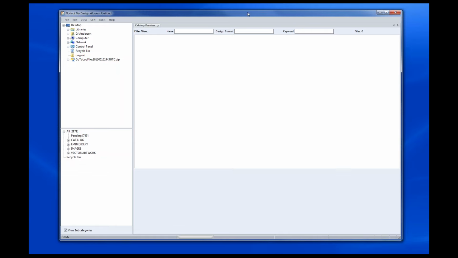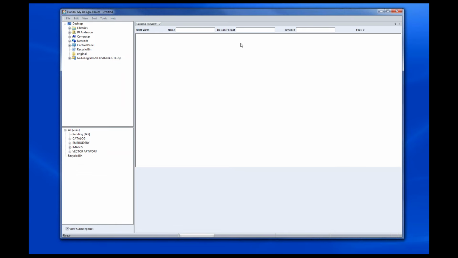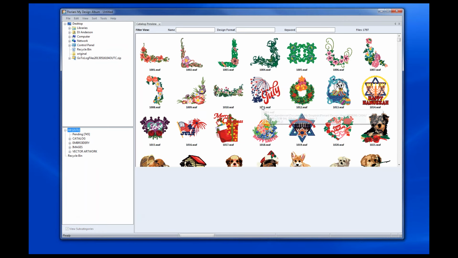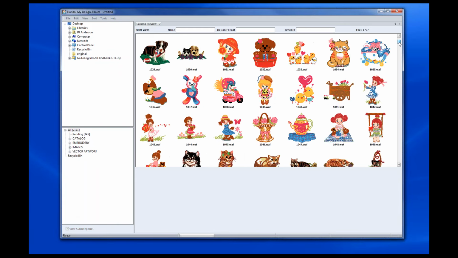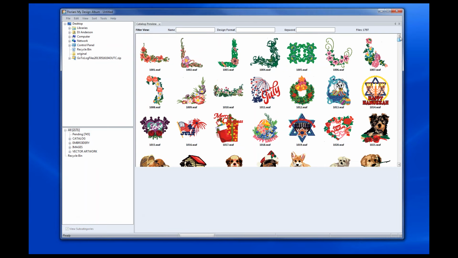I don't have anything selected, any catalogs or anything right now, so you can see the software is blank. But I do have some designs that are populated into this program. You can see in the lower right-hand corner, this is where all my categories are for the catalog. And there is one called All. If I select the All, you'll see that it'll start populating all the designs that I've loaded into the cataloging program. And again, it's called My Design Album.